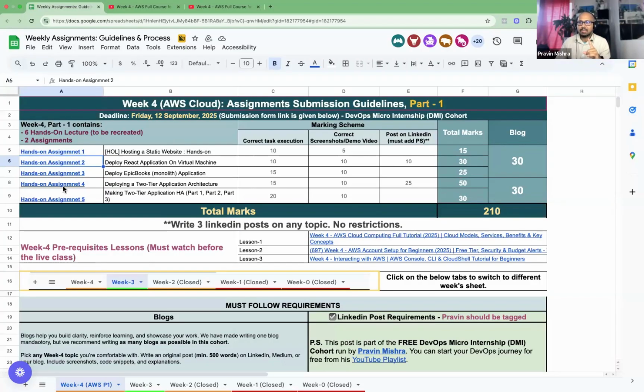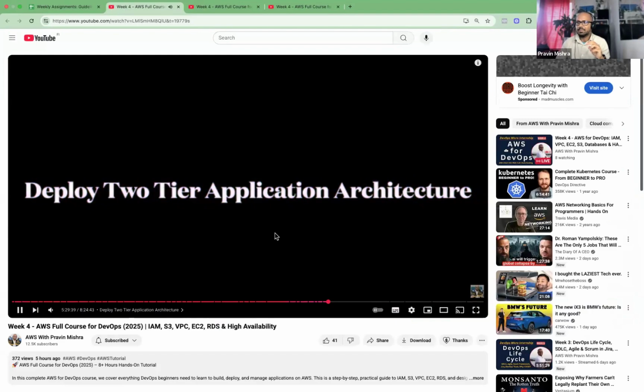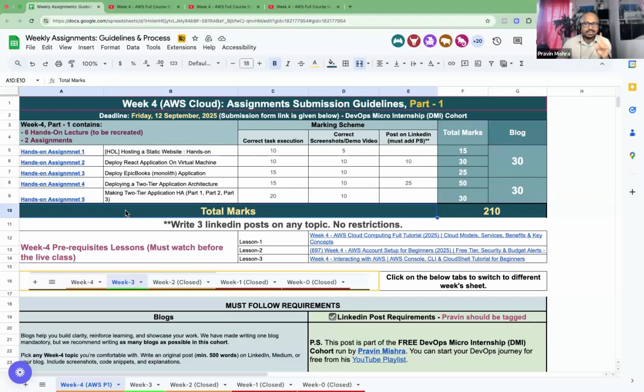So again, now let's say you want to solve these assignments. Click here, okay? You see here, okay? So guys, now I hope you understand where your assignments are and what exactly you need to do. Clear, guys? If clear, type clear in the chat box.